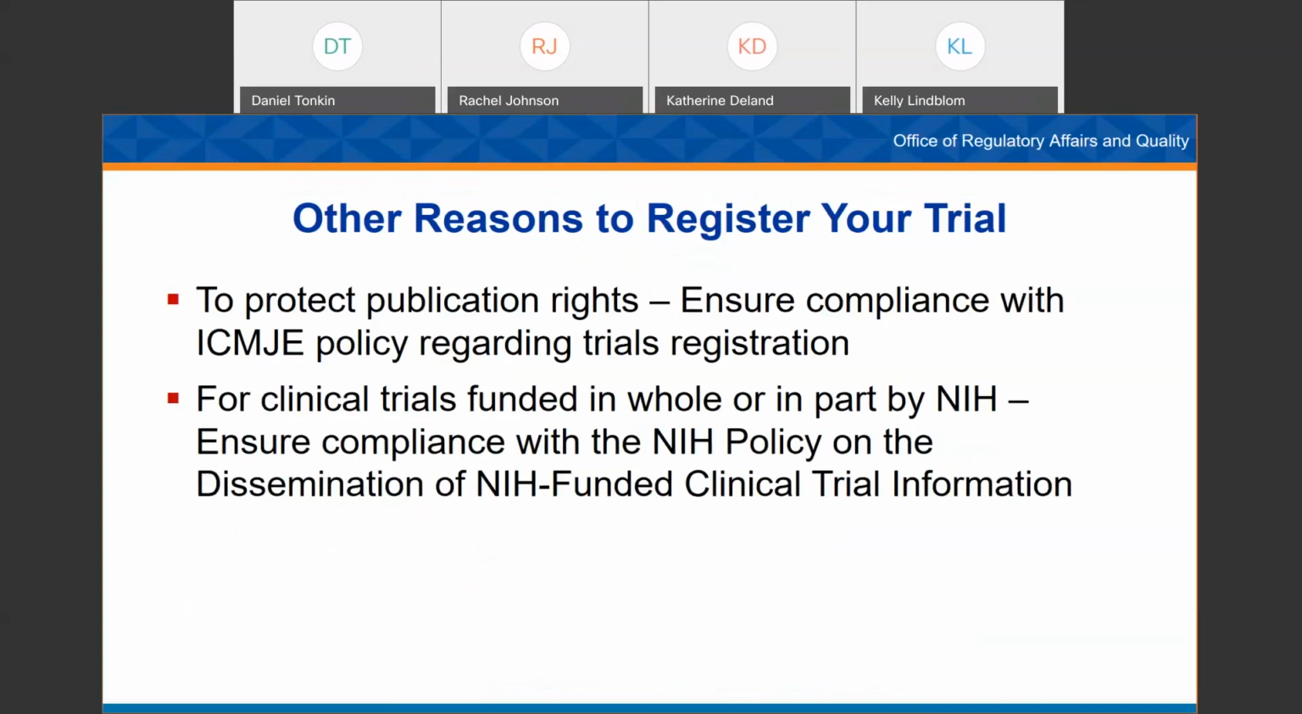Even if your trial does not meet this definition of an applicable clinical trial, there are some additional reasons that you may want to consider registering your trial with clinicaltrials.gov. For example, many medical journals are now requiring registration for publication, and this is to ensure compliance with an International Committee of Medical Journal Editors policy. Likewise, if your study has NIH funding, either in part or in whole, then the NIH expects you to be compliant.